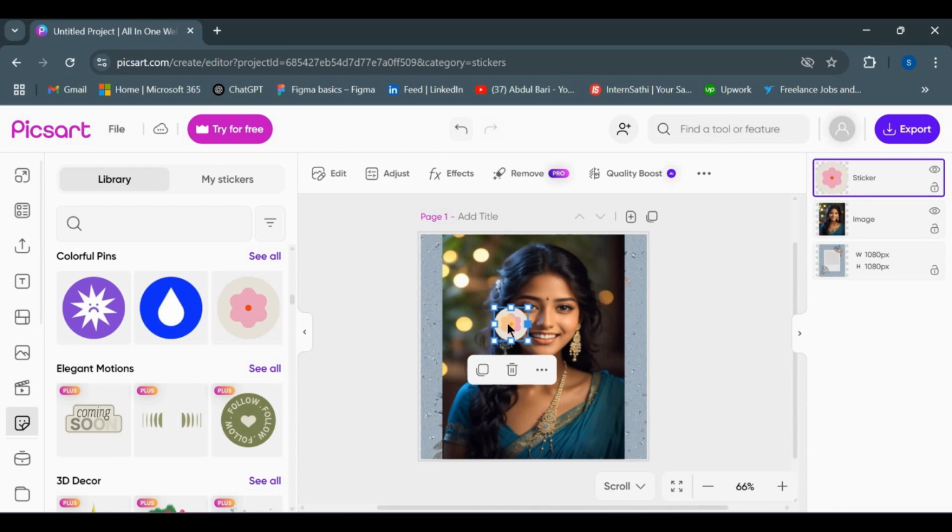Resize, rotate or reposition it wherever you want on your image. When finished, click apply and then export your project.